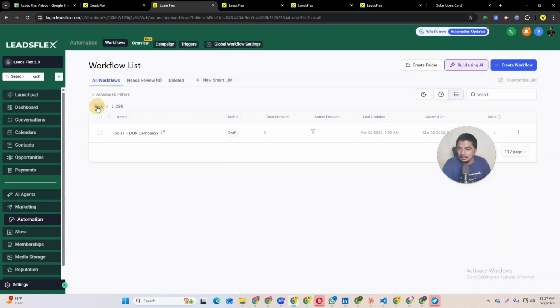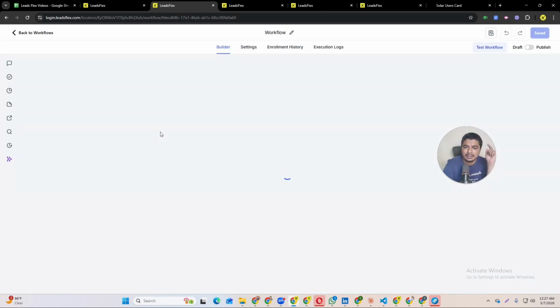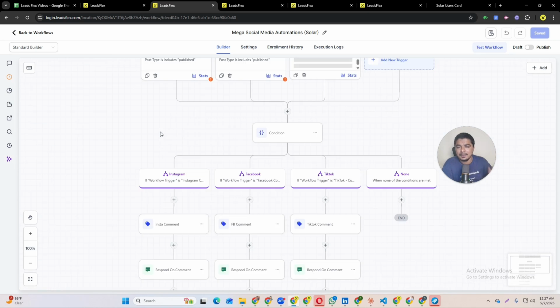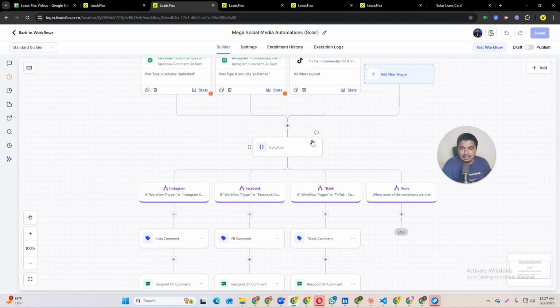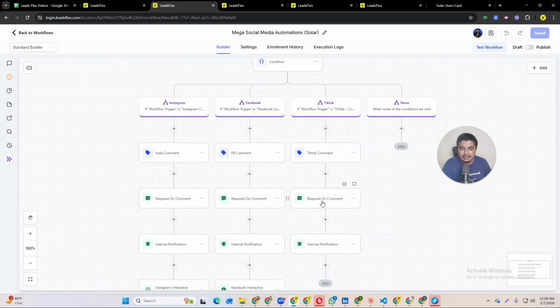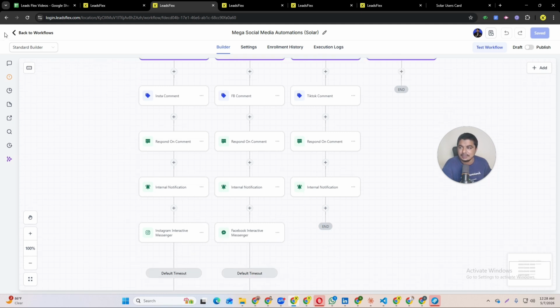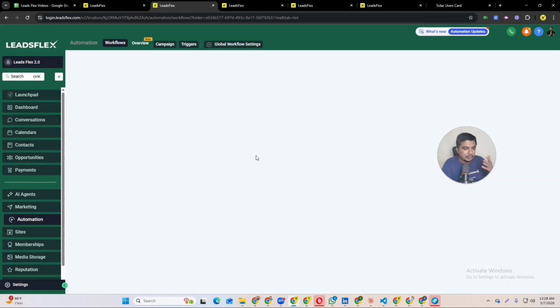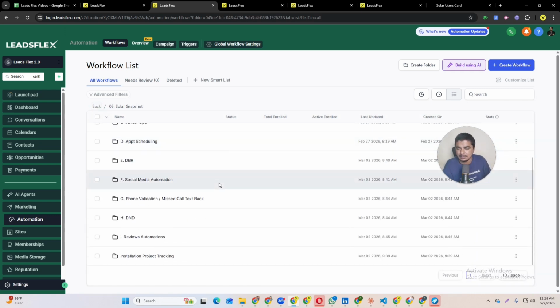Similarly, we have social media automations. If someone comments on your Facebook, Instagram, or TikTok, a reply will automatically be posted on your comment. If someone comments, it will automatically add a tag and start sending them a response, an internal notification, and a DM in their inbox as well. These sorts of advanced social media automations are too good for your business. If you want to grow your leads and your business, that is too good.